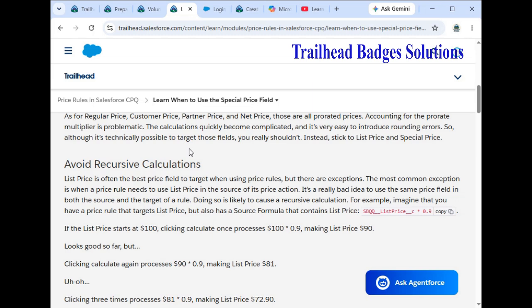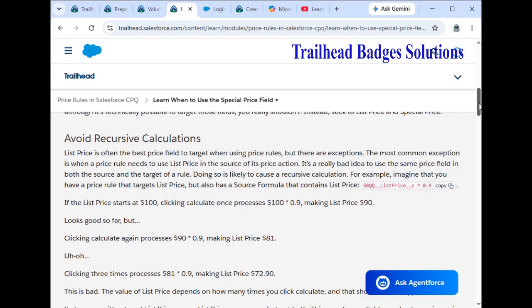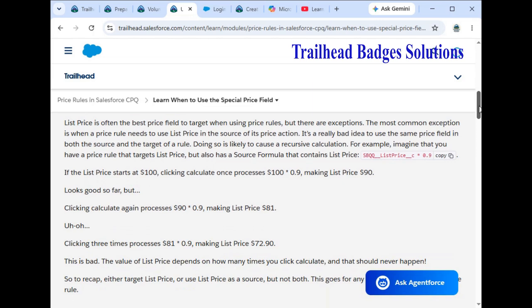It's a really bad idea to use the same price field in both the source and target of a rule. Doing so is likely to cause a recursive calculation. For example, imagine that we have a price rule that targets list price but also has a source formula that contains list price multiplied by 0.9. If the list price starts at 100, clicking calculate once processes 100 times 0.9, making list price 90. Clicking calculate again processes $90 times 0.9, making 81.